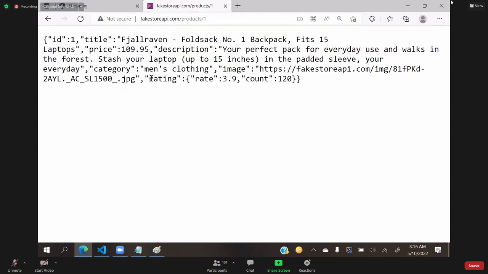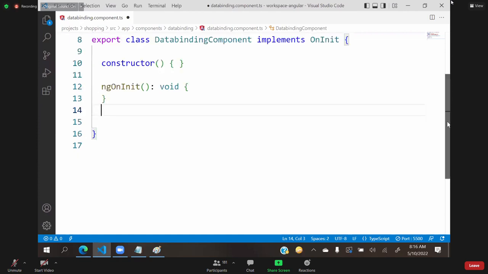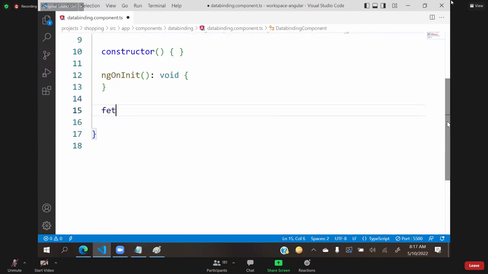Now I want to display this data in my Angular application. So see how to do it. You can have data directly in your class, but this class is the controller. What is this controller doing? I don't need to worry about these constructors and all. We will directly write a method. What we are doing is using a fetch method.